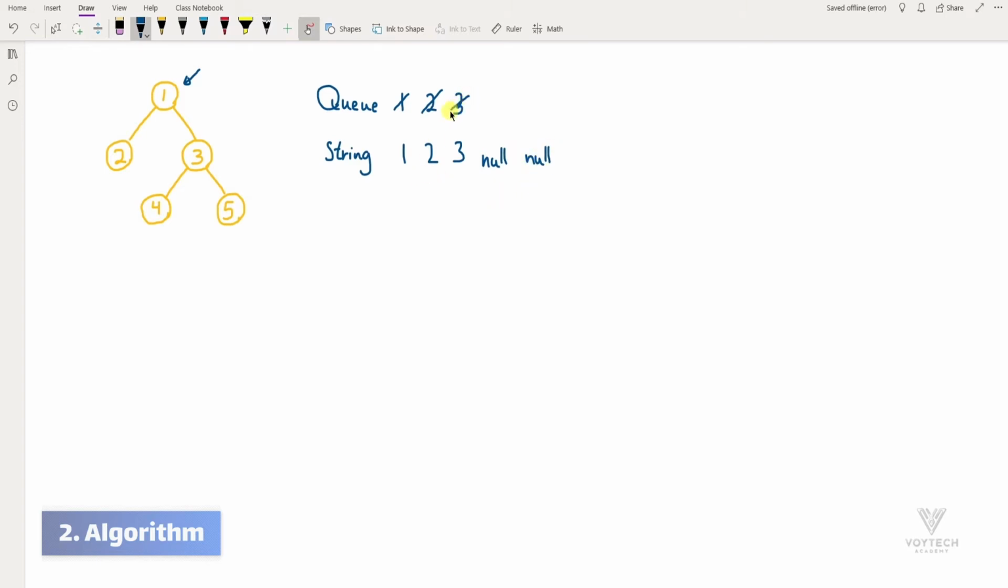Then we pop 3 from the queue and add its children. So we have 4 and 5, and then we add them into the queue and also into the string. Then we pop 4, and again, as 4 does not have any children, we put 2 nulls in the string, but not in the queue. And then we pop 5, and again, it doesn't have any children, so we add two nulls into the string.